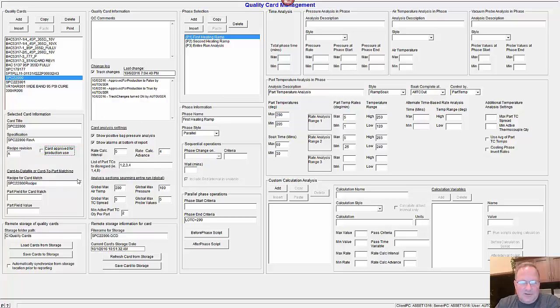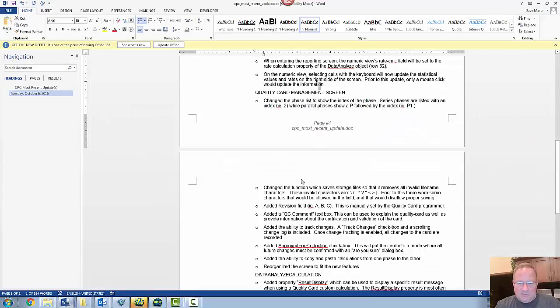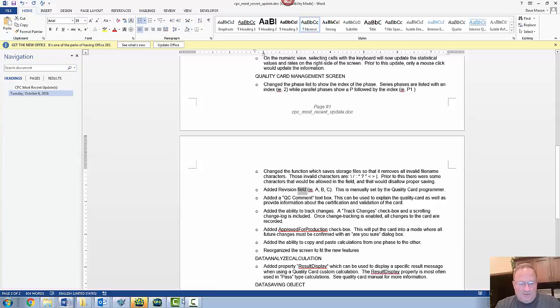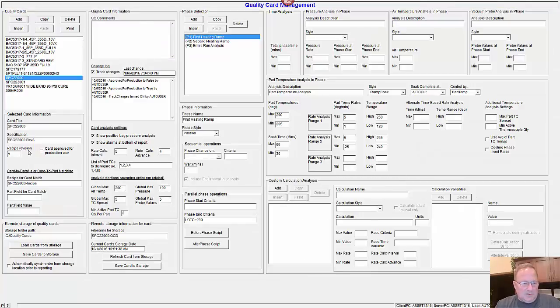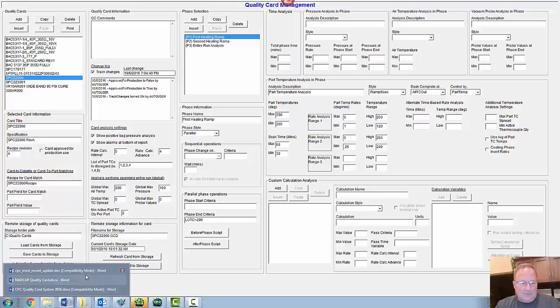The other thing you'll see is that we've got error checking now on the system, and you've got the QC comments and the approval for production use. Those are some of the changes mentioned here. There's also a revision field that you'll see here: recipe revision. That's new, and that can be typed in depending on what you want.